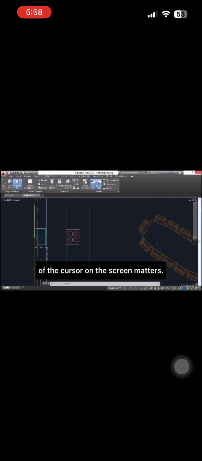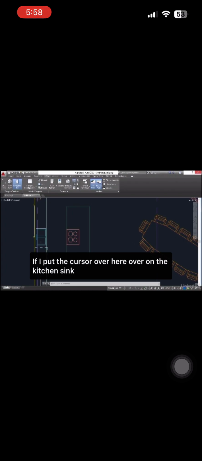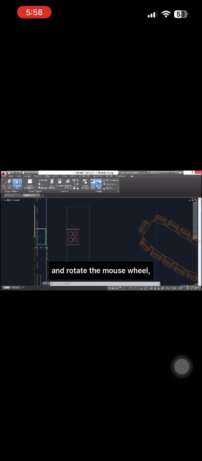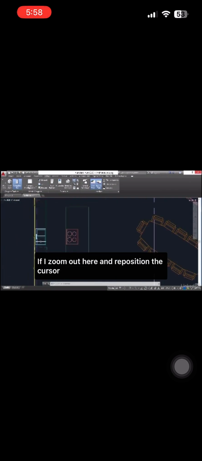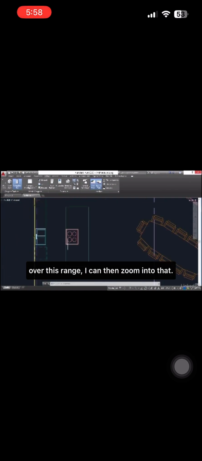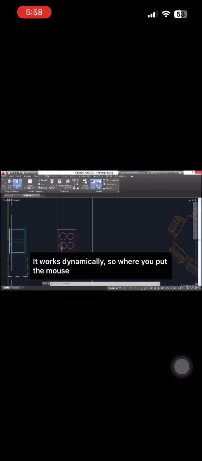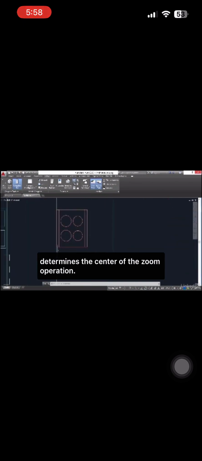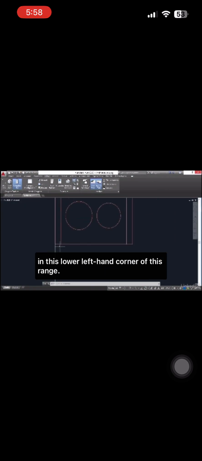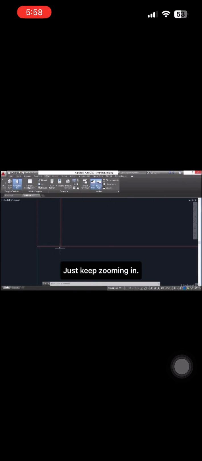With this method, the position of the cursor on the screen matters. If I put the cursor over here over the kitchen sink and rotate the mouse wheel, I'll zoom into the sink. If I zoom out here and reposition the cursor over this range, I can then zoom into that. It works dynamically, so where you put the mouse determines the center of the zoom operation. I'd like you to zoom in here in this lower left-hand corner of this range. Just keep zooming in.